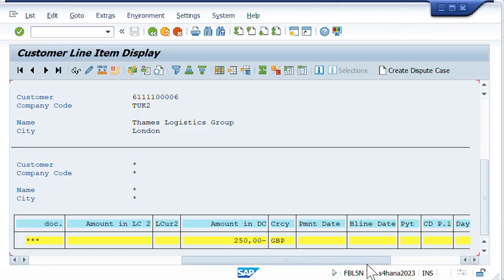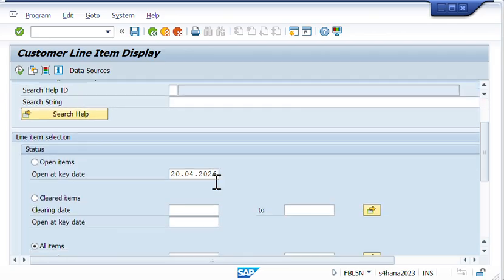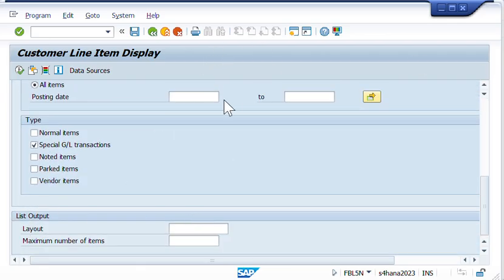If you want to see the down payment request that has been cleared in the same report, just scroll down, click back, and then scroll down and click on noted items and then execute.